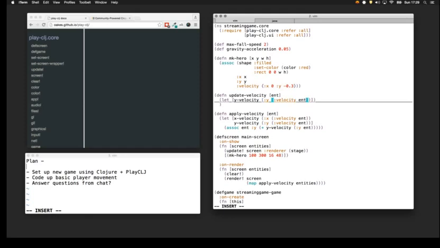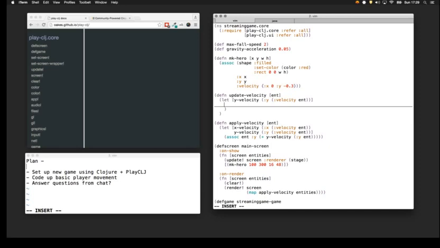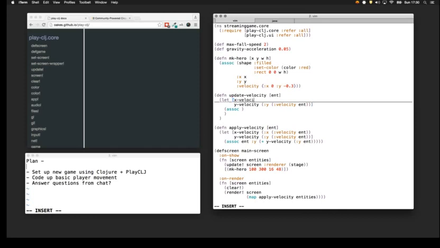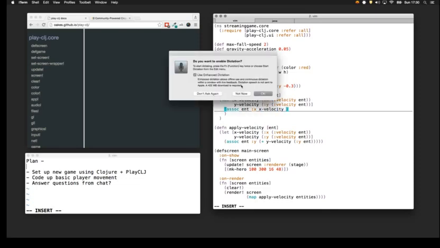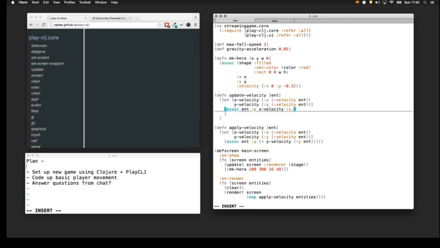Y of velocity of entity. Cool. Actually, we do need x velocity here as well, because we don't want to just overwrite the x velocity. X of velocity of entity. Sweet. So entity x is just going to be x velocity. Y is going to be, yeah, we want to update the velocity to be a new map with these things inside.